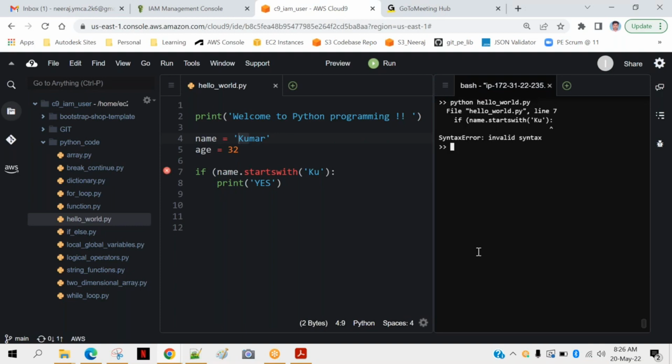What is the mistake? Oh, I understood. This bracket is only for this function. I need to close one more bracket. Yeah, now correct.